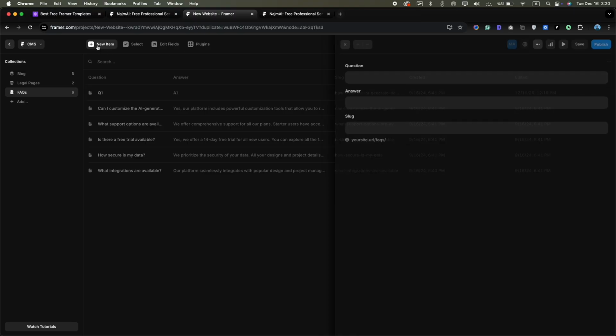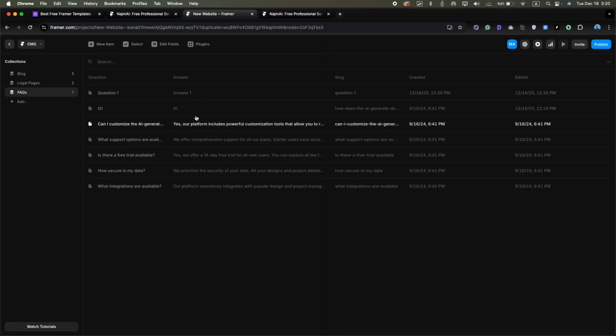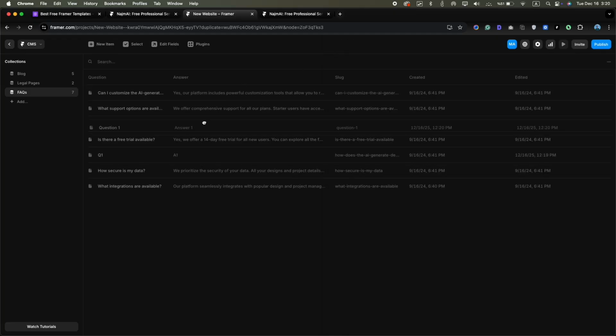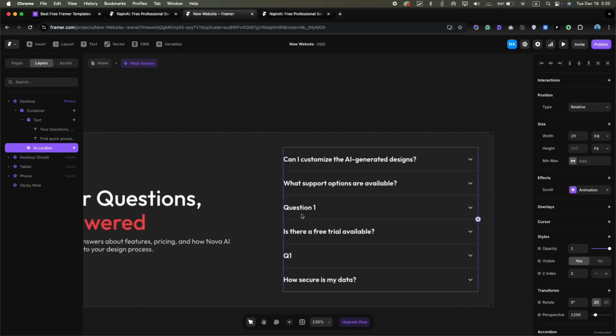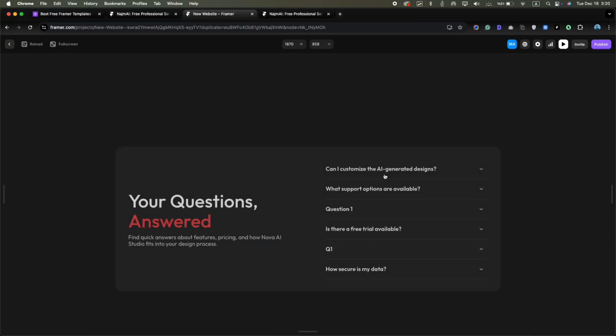And you can also click new item to add a new question. Then click save. Also, you can drag and drop one of these items to change the order, or you can right click on one of these and click delete to delete them. Now let's go back and review the component to see the changes we made.